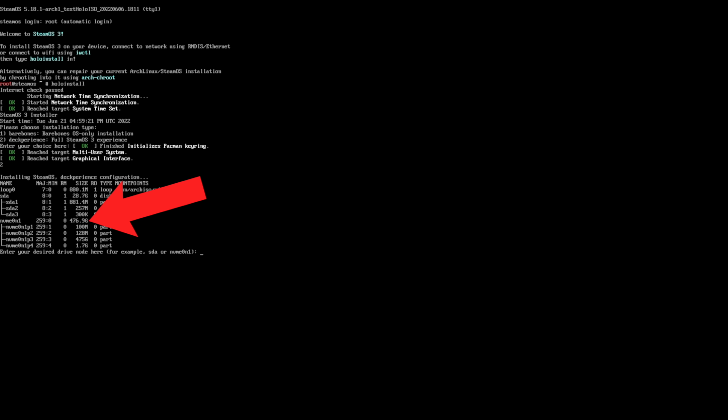You could also install to an external drive if you have it plugged in, but keep in mind, this is going to wipe that complete drive. We're not going to be doing any kind of dual booting of Windows and SteamOS 3.0. So I'm going to go ahead and type that in, NVMe 0N1, press enter.